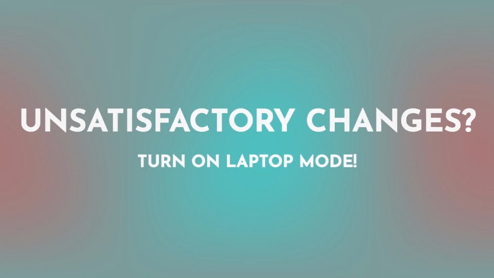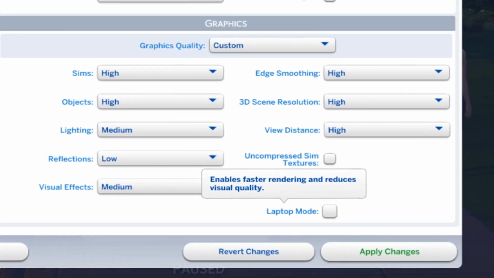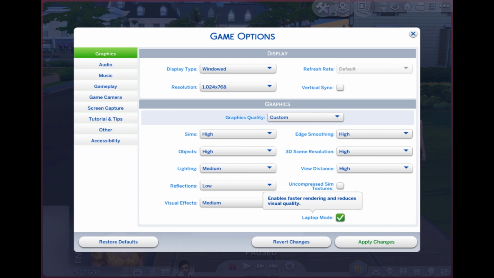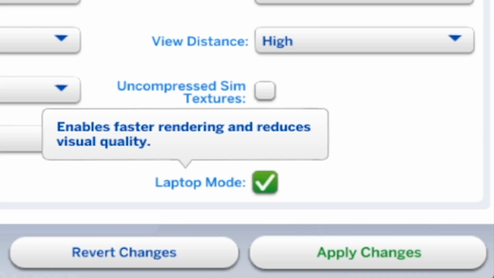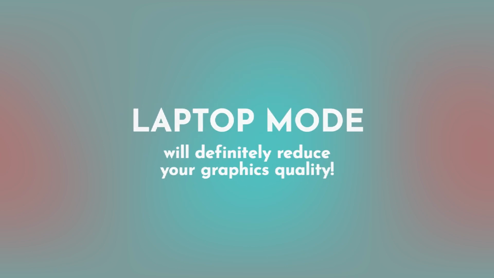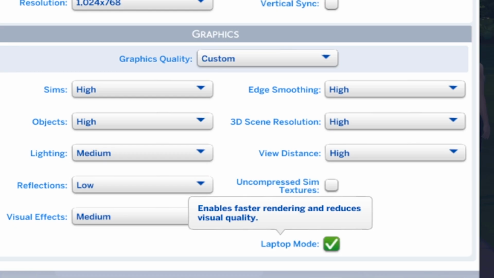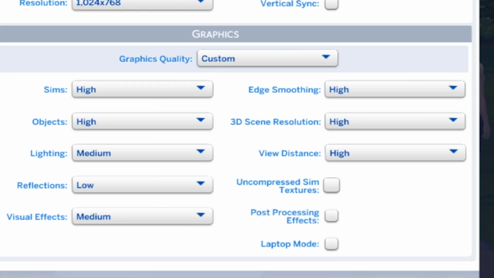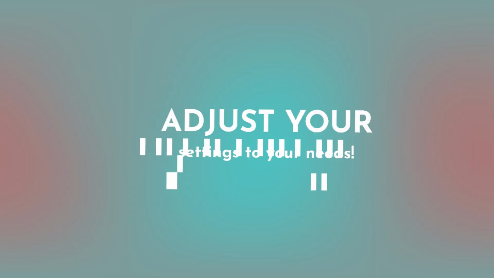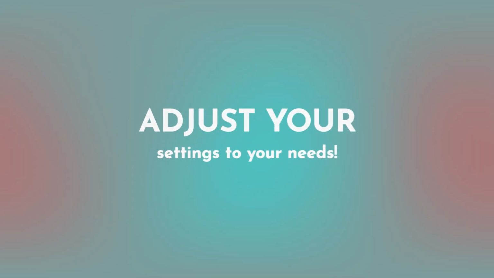And then you can also enable laptop mode, because if you didn't know, this mode enables faster rendering and reduces visual quality. Now keep in mind that this will have kind of a big impact quality wise, but if you're willing to compromise on that, you can go for that, or you can leave all these 3 boxes unticked and apply changes and see how it all goes.